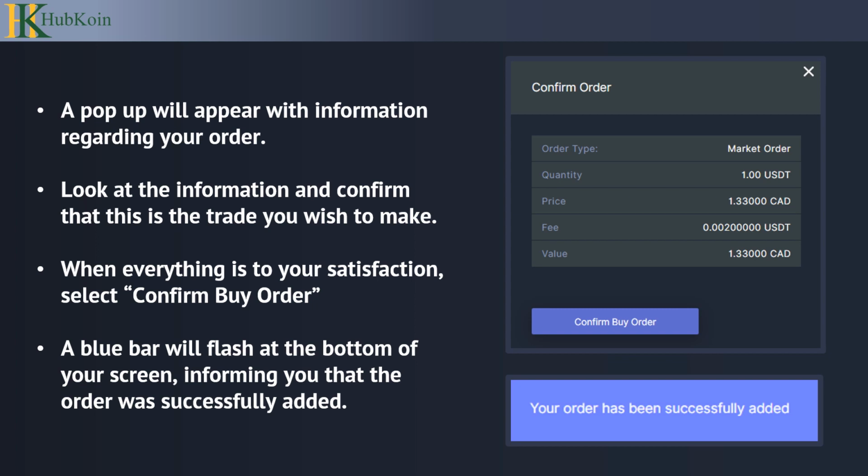A pop-up will appear with information regarding your order. Look at the information and confirm that this is the trade you wish to make. When everything is to your satisfaction, select Confirm Buy Order. A blue bar will flash at the bottom of your screen, informing you that the order was successfully added.